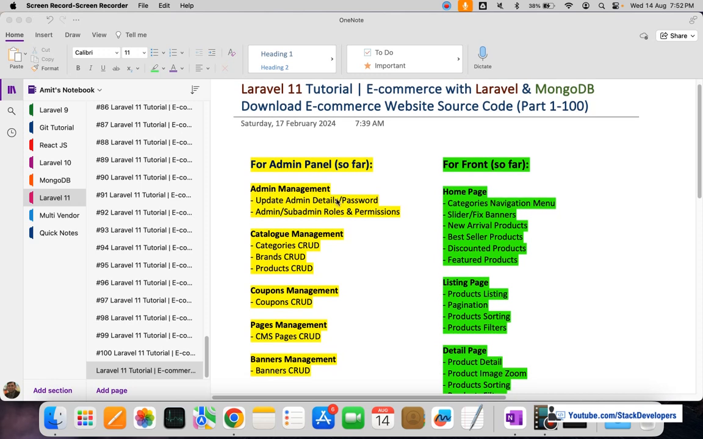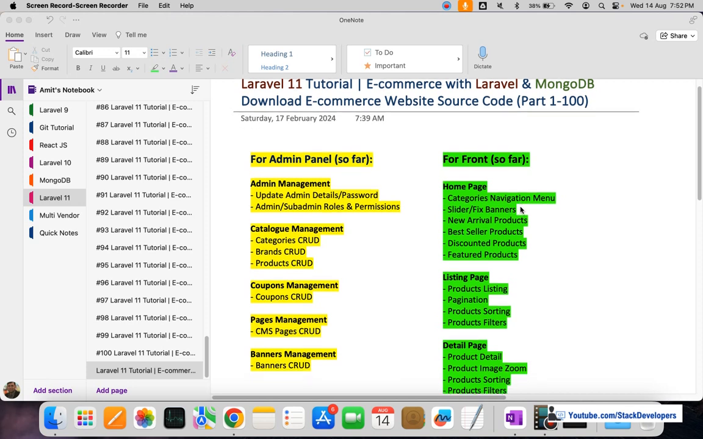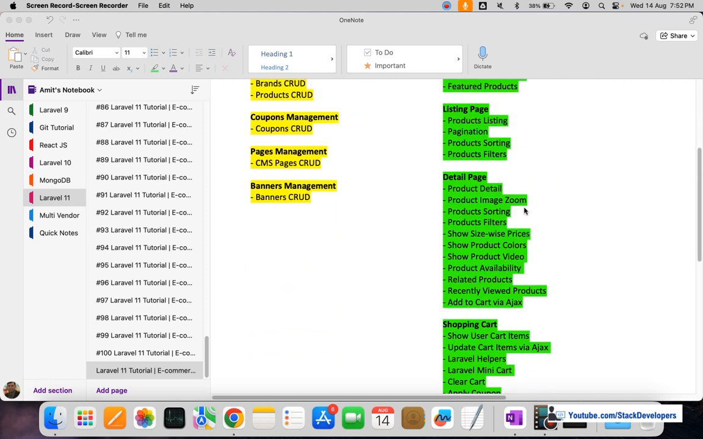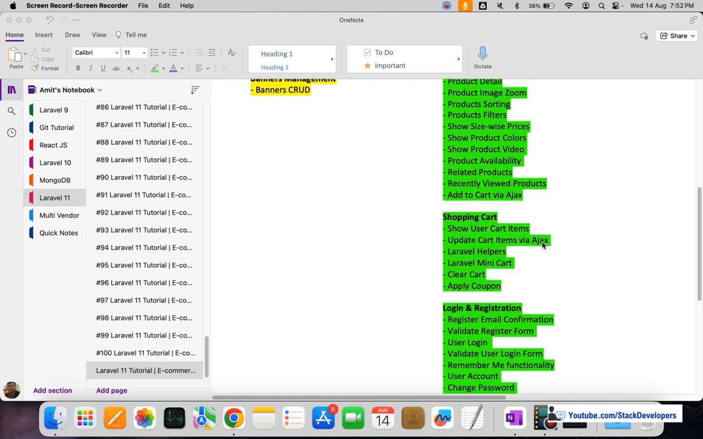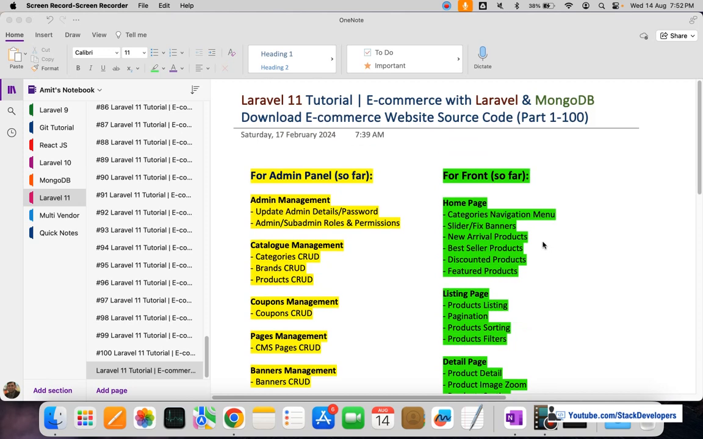We have done the admin management module, and the catalog management in which we have covered the categories, brands and products. We have done the coupons management, the pages management, balance management, and at the front we have done the home page, listing page, detail page, shopping cart, login and register. Just the checkout page is left, okay, that we are going to do very soon and going to finish this website.